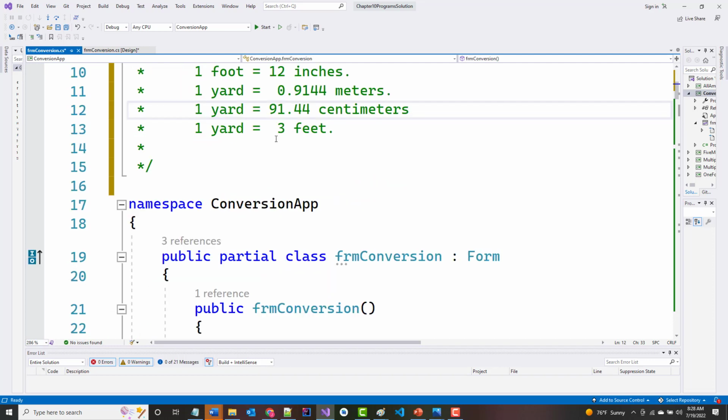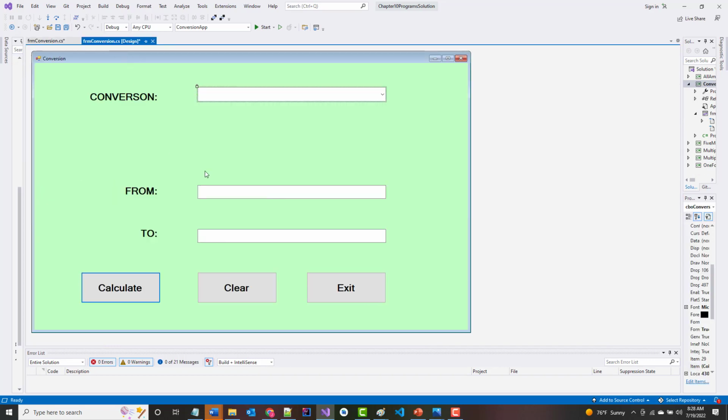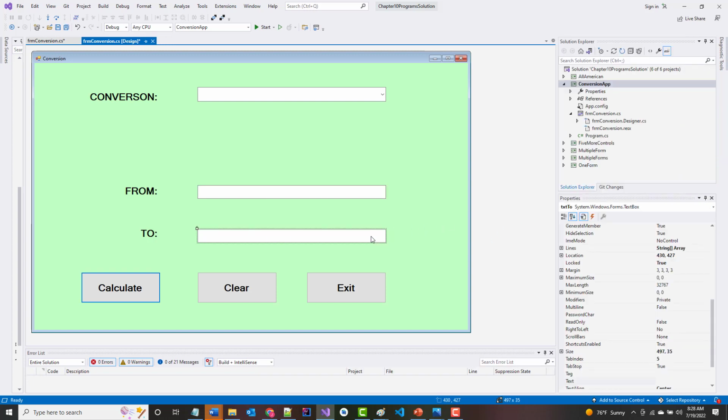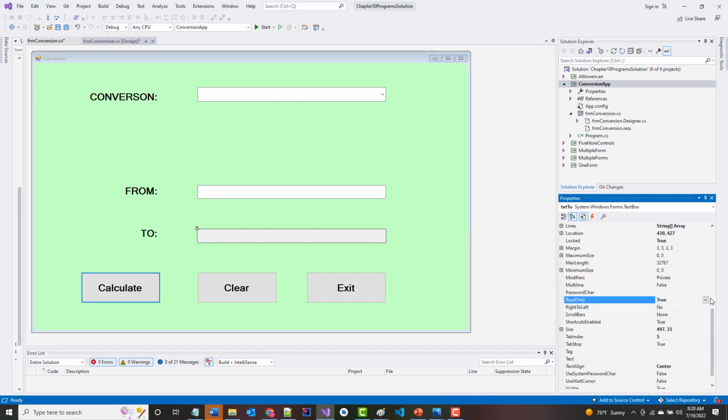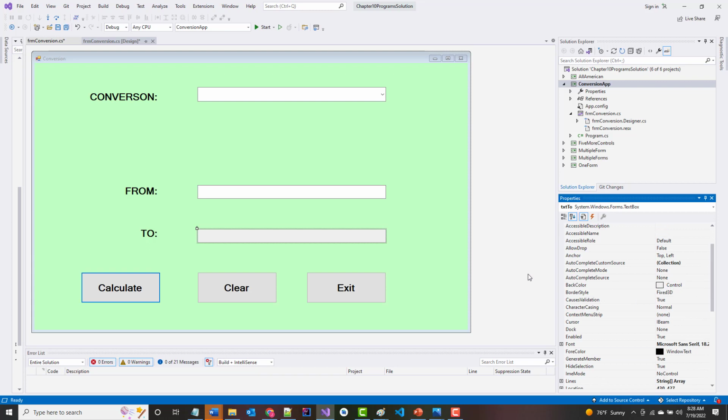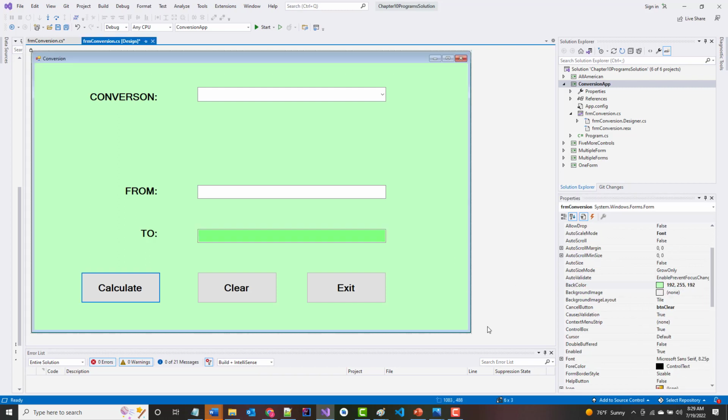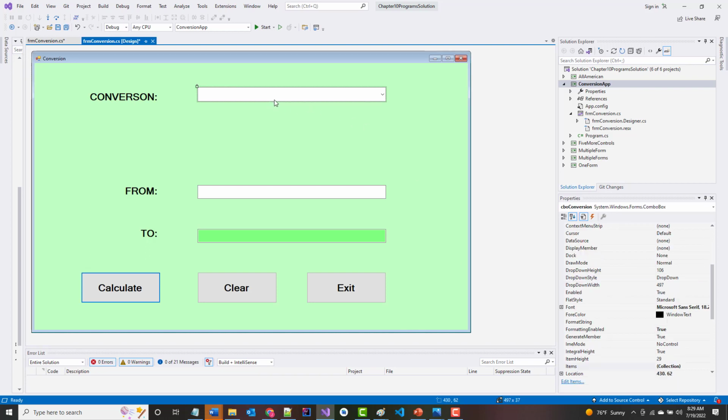Now, what do we want to do next? Well, play computer. I don't want that. First of all, I want to make that read only because that's my answer. So I'm going to go to the read only, set it to true. I don't like the gray color, so I'm going to go back and set my back color to one shade darker green. Again, no reason that you have to do this. So there's that. Okay.